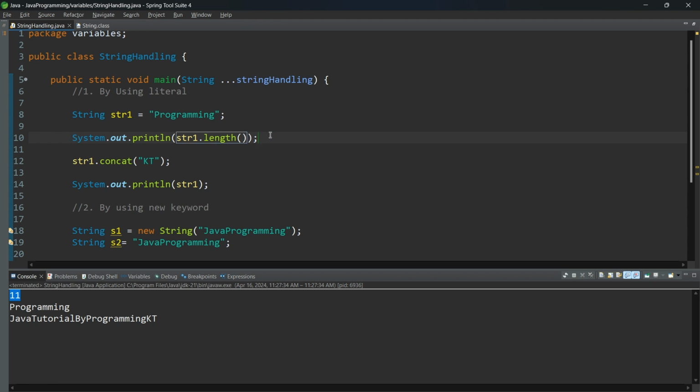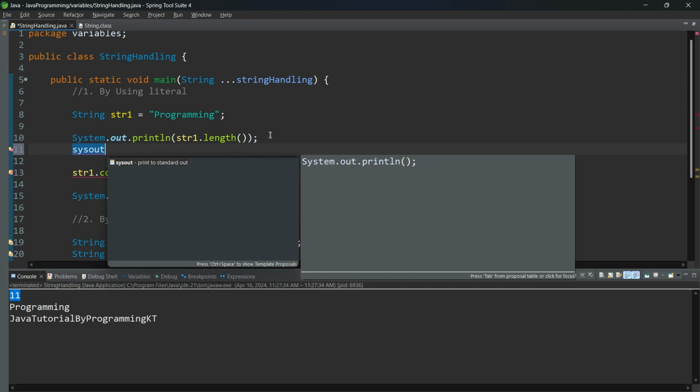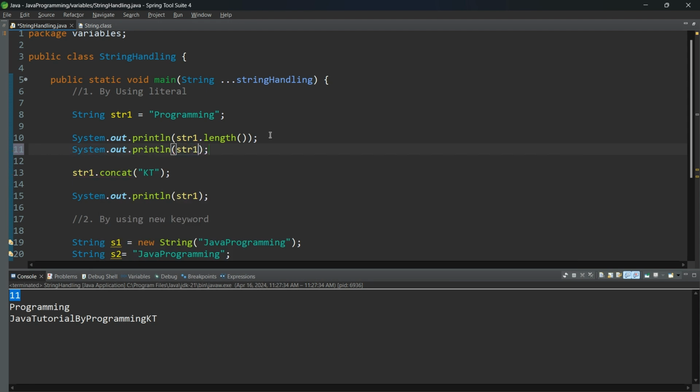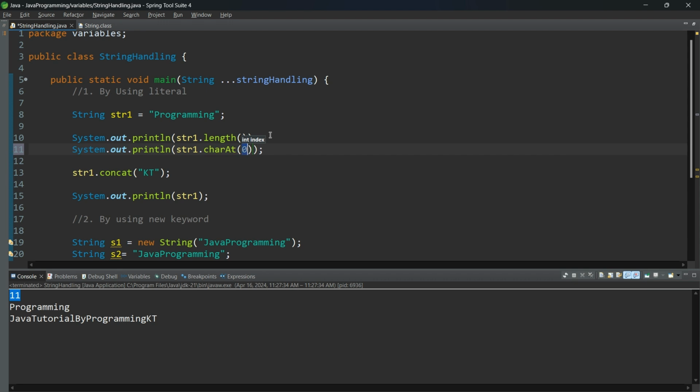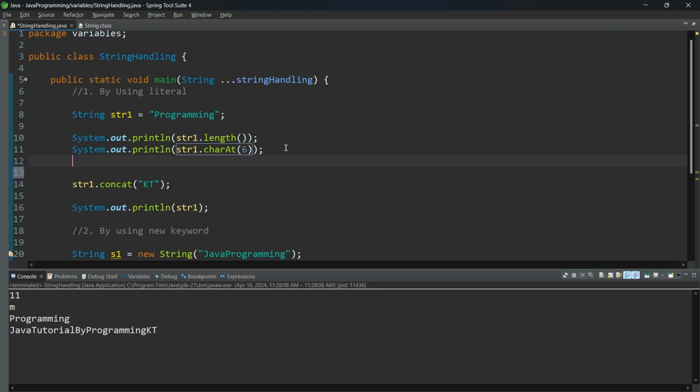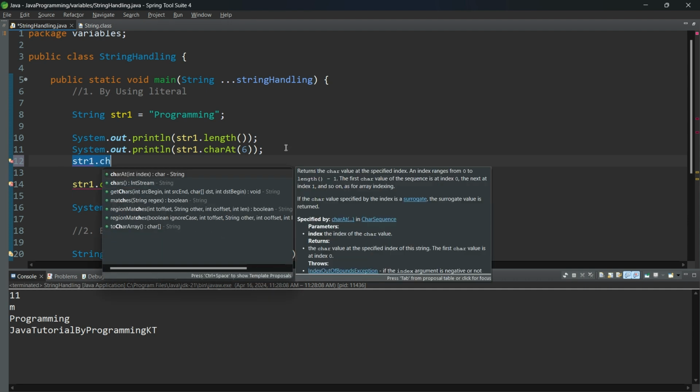And the next one is charAt. I am only explaining frequently used methods, but you can write examples on your own after seeing the documentation. For charAt I am providing 6. At index 6 we have the character m, the first m. Next one is toCharArray. There is charAt previously, right? Now str1.toCharArray will return an array of characters.